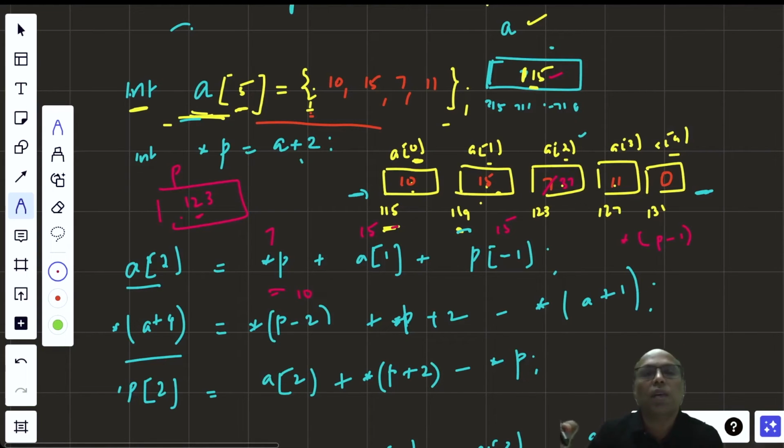Why? If I am subtracting 2, that means you have to jump 8 bytes back. Star P is 37. Plus 2 minus star of A plus 1. A is 115. 115 plus 1 is 119. Star of that is 15.